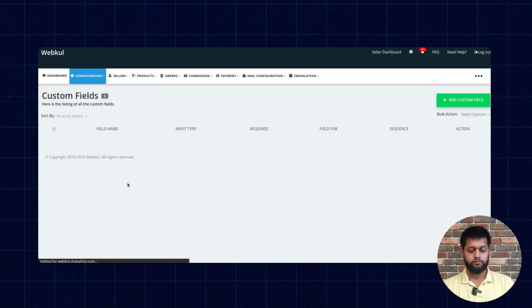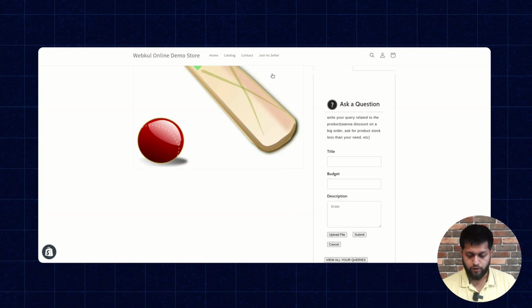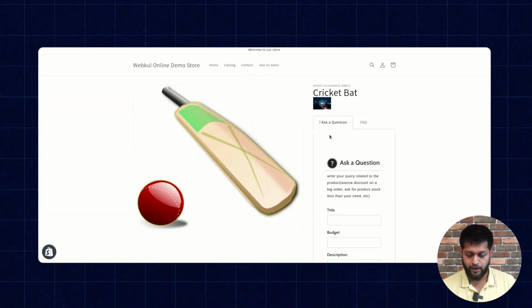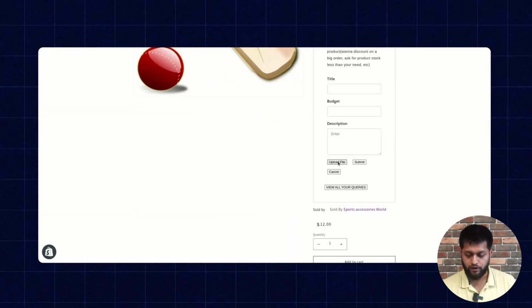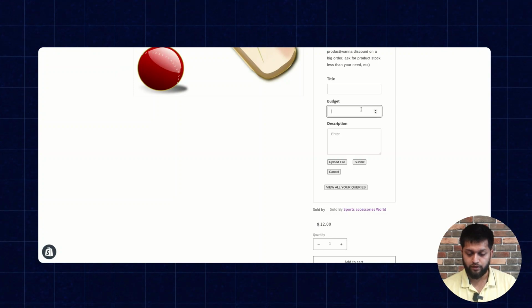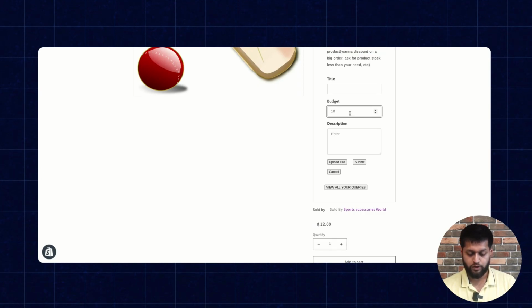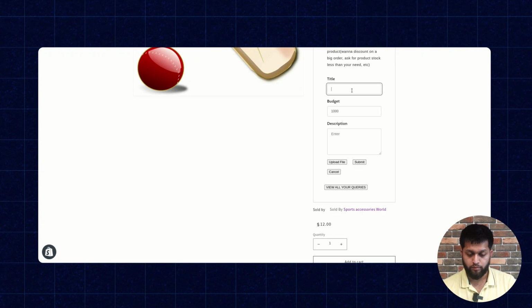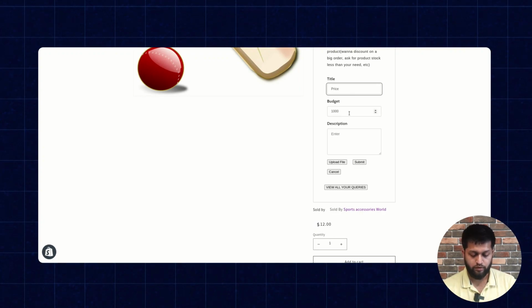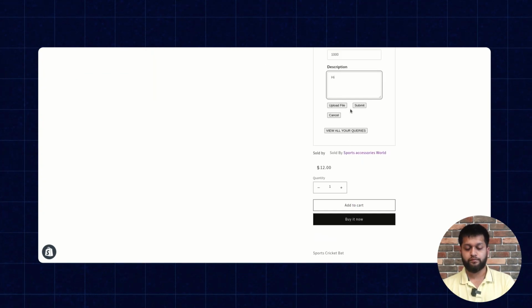So let's check on the front end. So this is the ask a question form, and as you can see, here is the field that we have already created with the help of the custom field, and it is working perfectly fine. And you can enter the details manually as well, budget, price, and description, and click on the submit button.